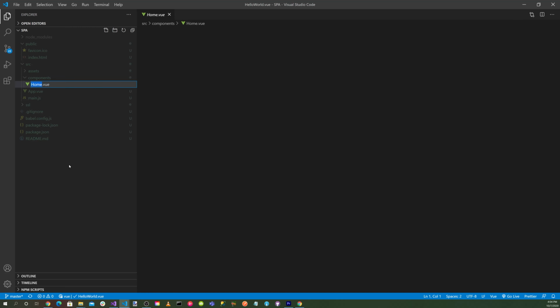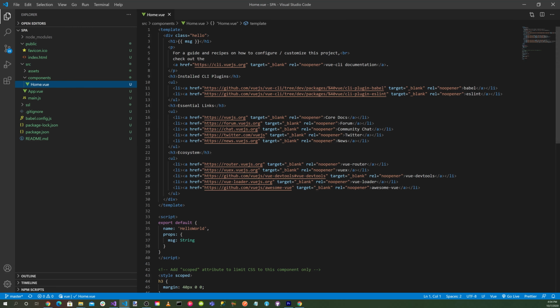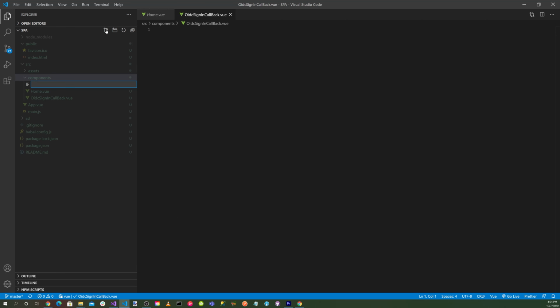So in our source, let's go under components, and let's go ahead and just rename this to Home. Okay. And let's create 2 more components. So let's go ahead and add an OIDC sign in callback view, and also a new file, and we'll call this one OIDC sign out callback view.